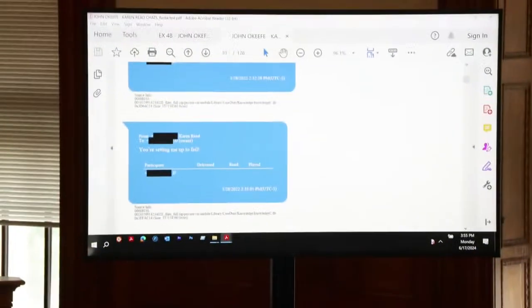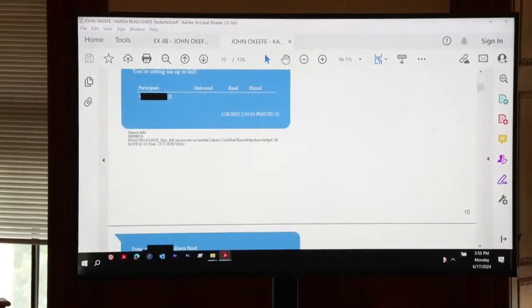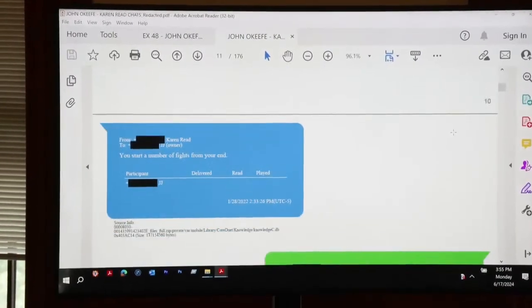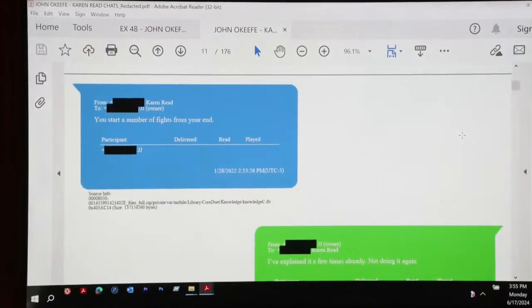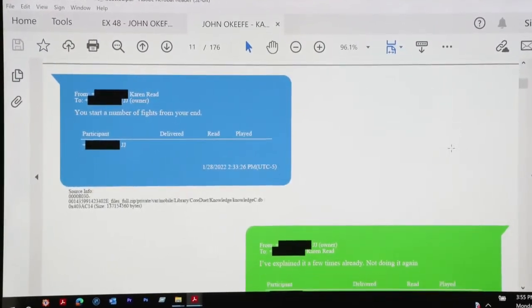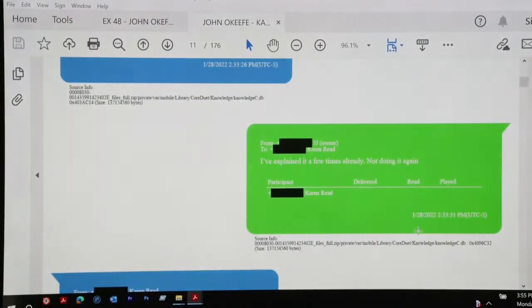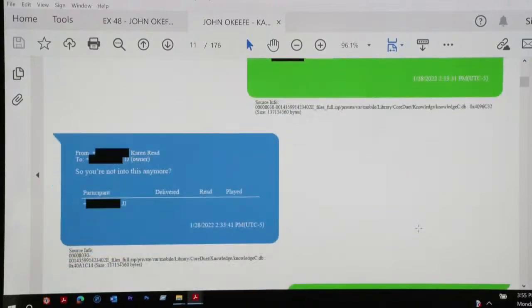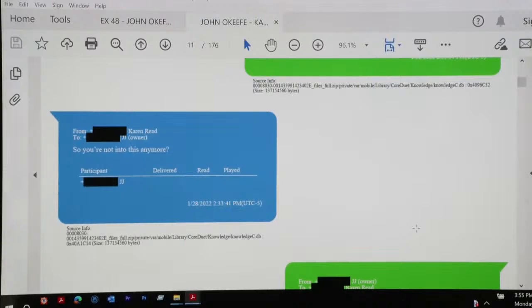Trooper Guarino, turning your attention back to page 10 of these text messages, would you read Ms. Reed's response to Mr. O'Keefe at 2:32? Yes, so 2:32 p.m., she says, "Why would you start with me this morning?" And then followed up at 2:33, "You're setting me up to fail." If I could turn your attention to page 11 and ask you to continue from there. Ms. Reed says, "You start a number of fights from your end, John," at 2:33. At 2:33, John writes back, "I've explained it a few times already, not doing it again." And how does the defendant respond to that? "So you're not into this anymore."